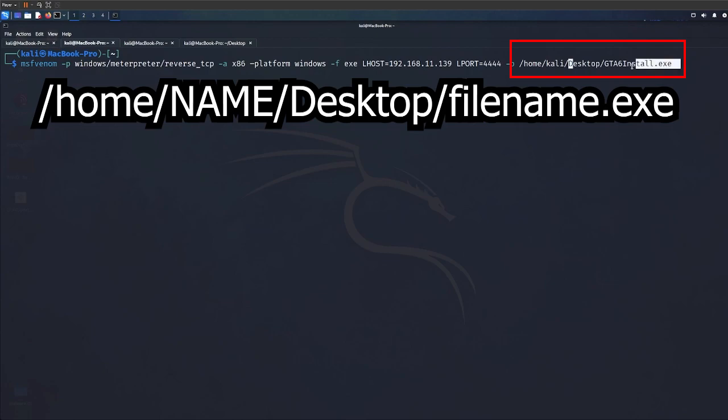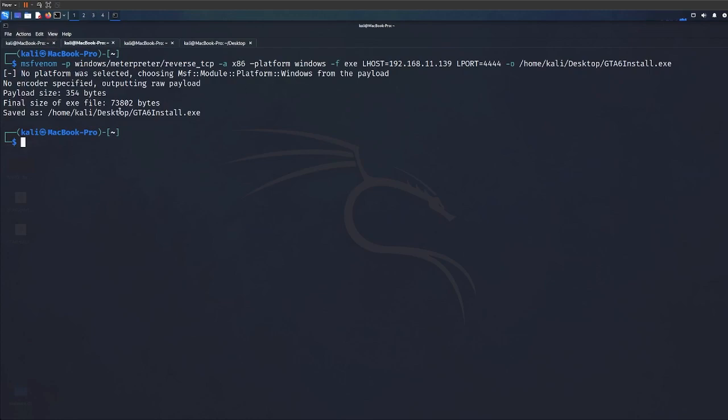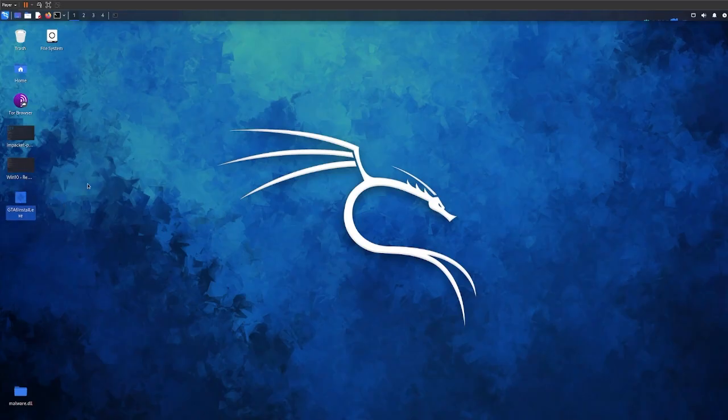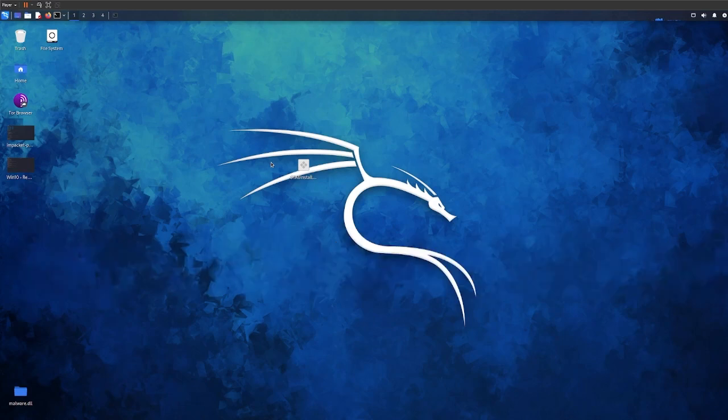Now you can name this whatever you want. I'm just going to run this command, and in a second we should get a payload on our desktop. And as you can see, it saved as a file on our desktop. So this file is our payload. Now we can run this on any Windows device you want. Sorry, it's not going to work on Linux because it's a Windows payload.